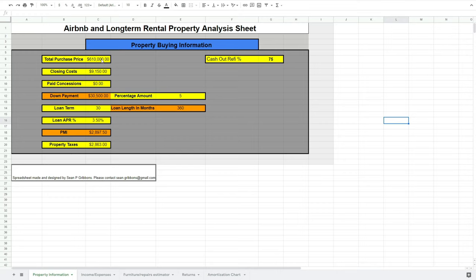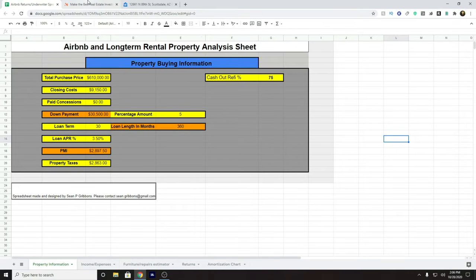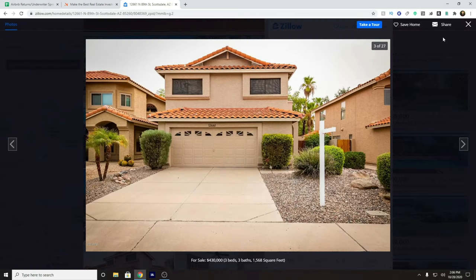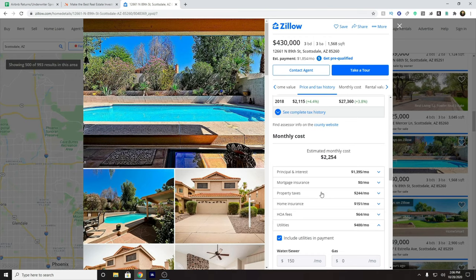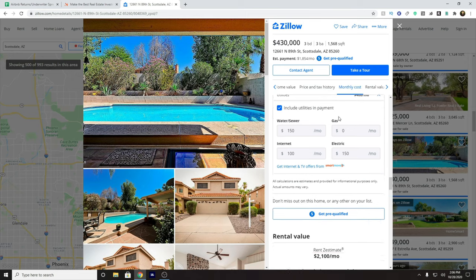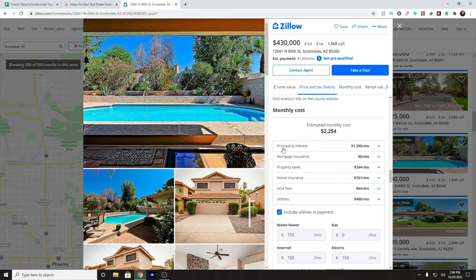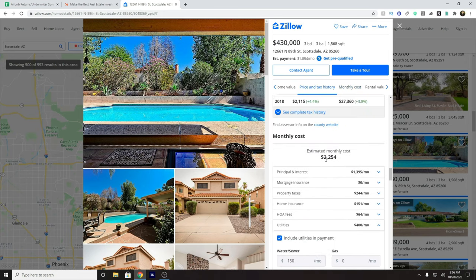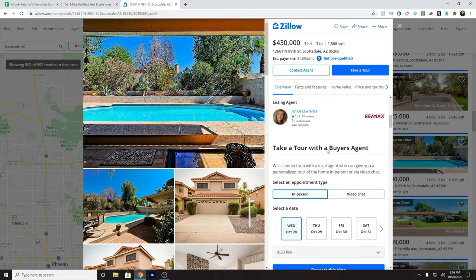Just to show how this is working, I've got another deal here in Scottsdale that I just pulled up while browsing, and I thought, oh, this may be a good deal. It's $430,000, 3-bed, 3-bath, a little over 1,500 square feet. You can see I've got all the costs plugged in here if you were to put 20% down on the property. I've even got the monthly utilities, internet and TV, that sort of thing. That way I can get a full number on what the total cost per month is going to be. So we can get started and start plugging in some numbers.